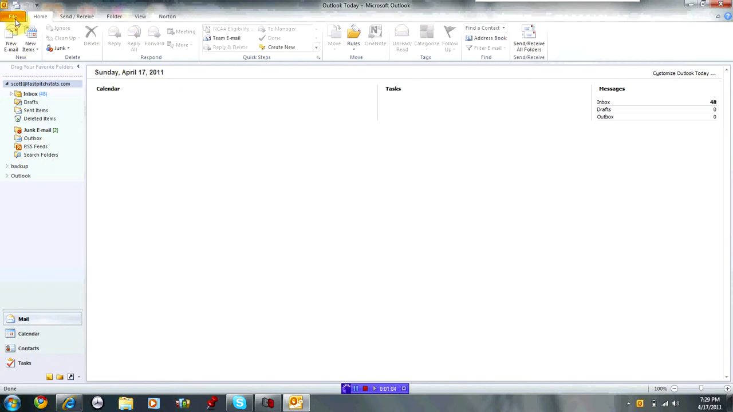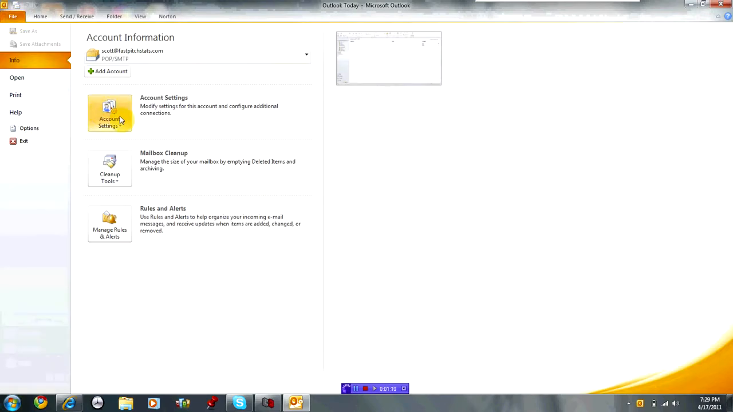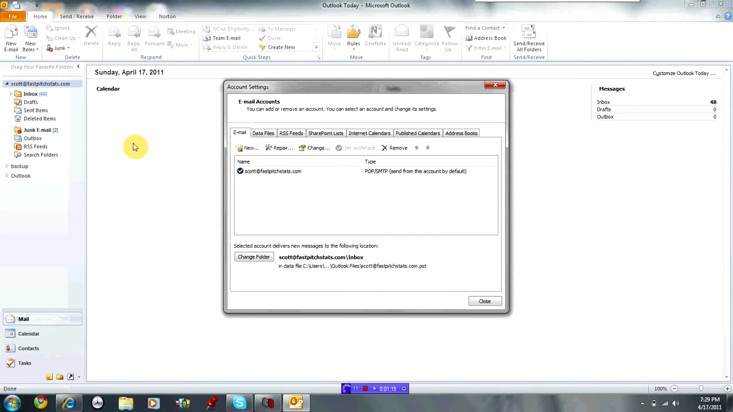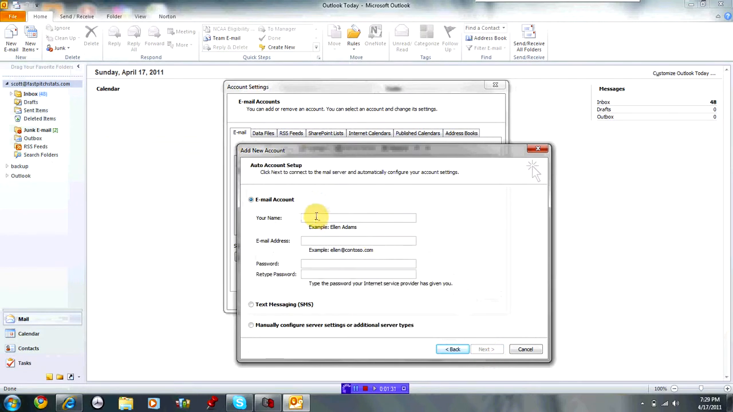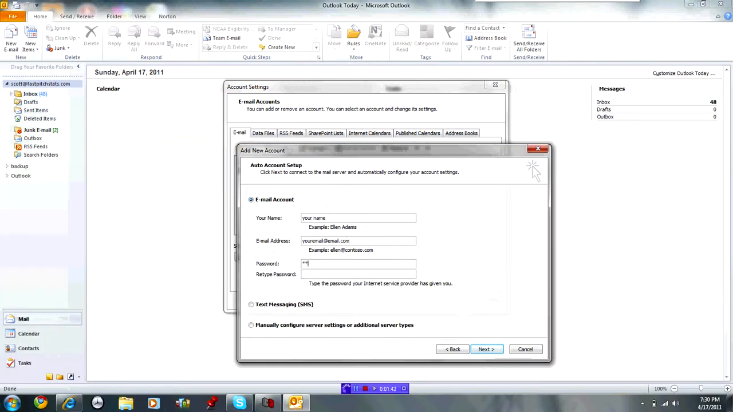So what we need to do first is come over here to File, click on File, then come to Account Settings, click on Account Settings. You'll see here where my address is already set up, but we're going to set this up as if it's brand new. So we want to click on New, and email account is already chosen for us, so go ahead and click Next. And then here is what you want to type in: your name and your email and your password.